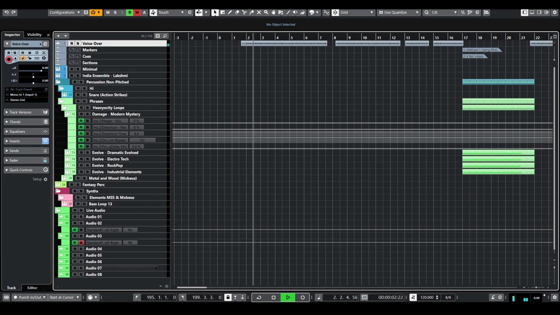I often hear people talk about how using loops will just make you sound like everyone else. So here are some methods that I like to use to personalize my loops and give them my own flair.